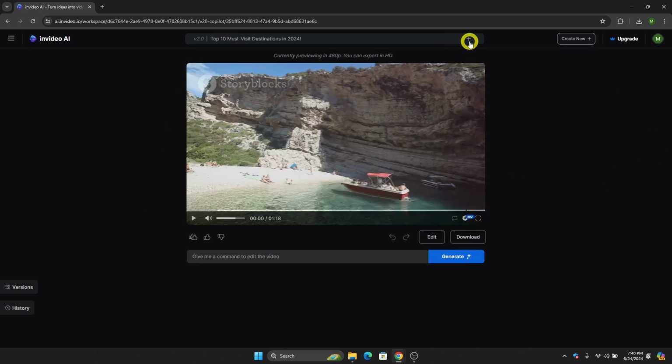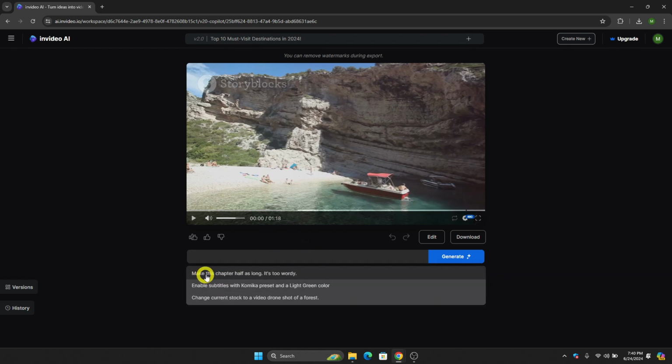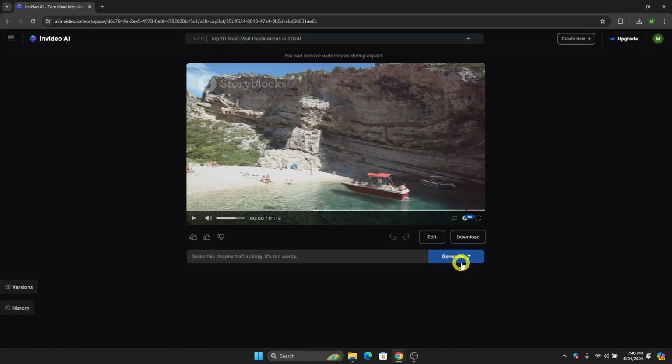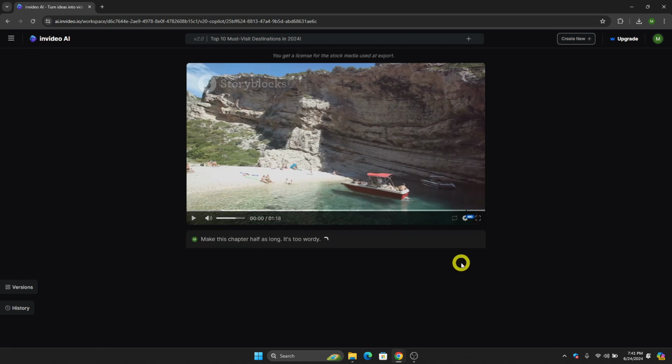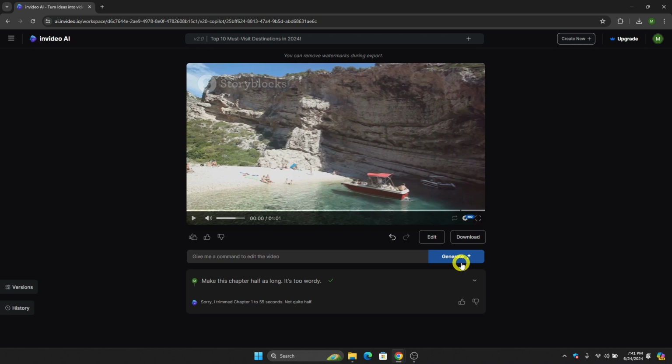And as you can see right here, Invideo AI has now created the video for us. But if you want to give more commands on this video, let's use this command box right here. So let's try this for example: make this chapter half as long. So let's use this one and then click generate again. And then Invideo AI again will adjust your video how you want to see it. And after that, as you can see right there, it is now shorter.